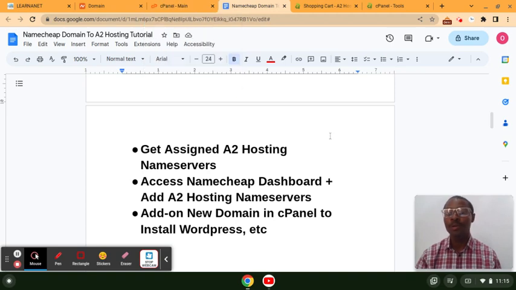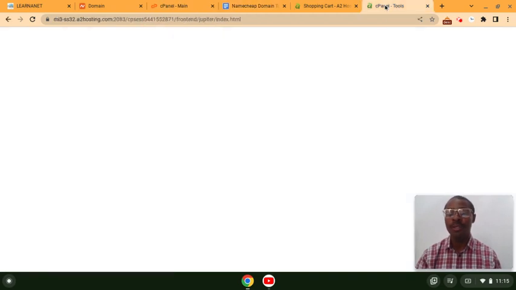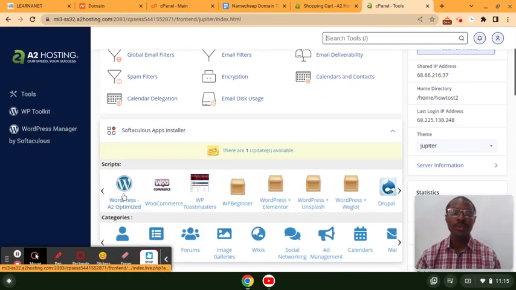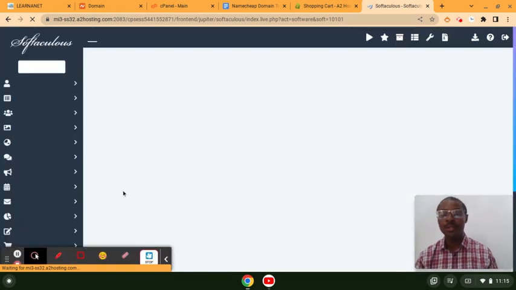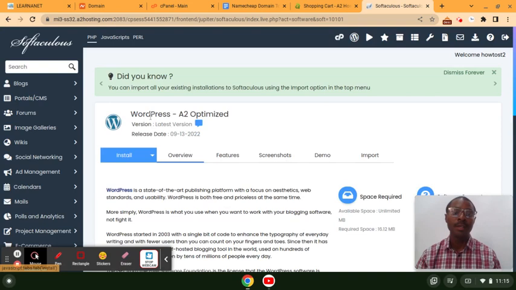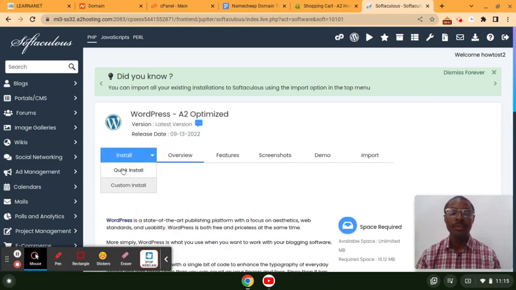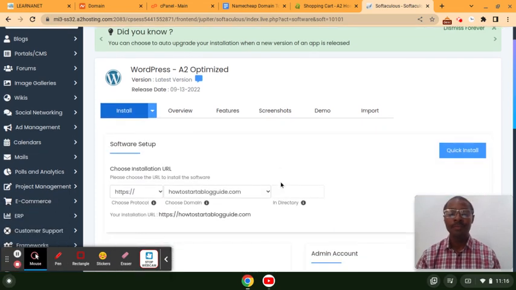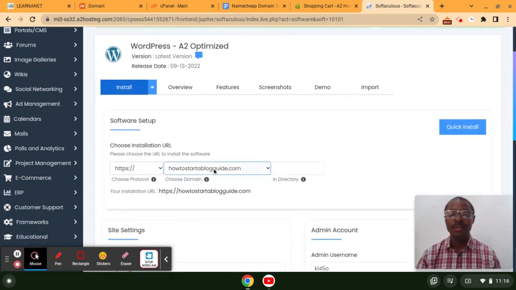Now, if you want to install WordPress on your domain name, what you're going to do is go back to your cPanel, and scroll down to where it says WordPress A2 Optimized. Do that right now. When you click on that, guys, you're going to come to a page where you're going to have 2 options to install WordPress. If you click on this drop down, there's quick install and custom install. I'm going to select custom install. You should see right here, guys, your main domain name that you just connected to A2 hosting.